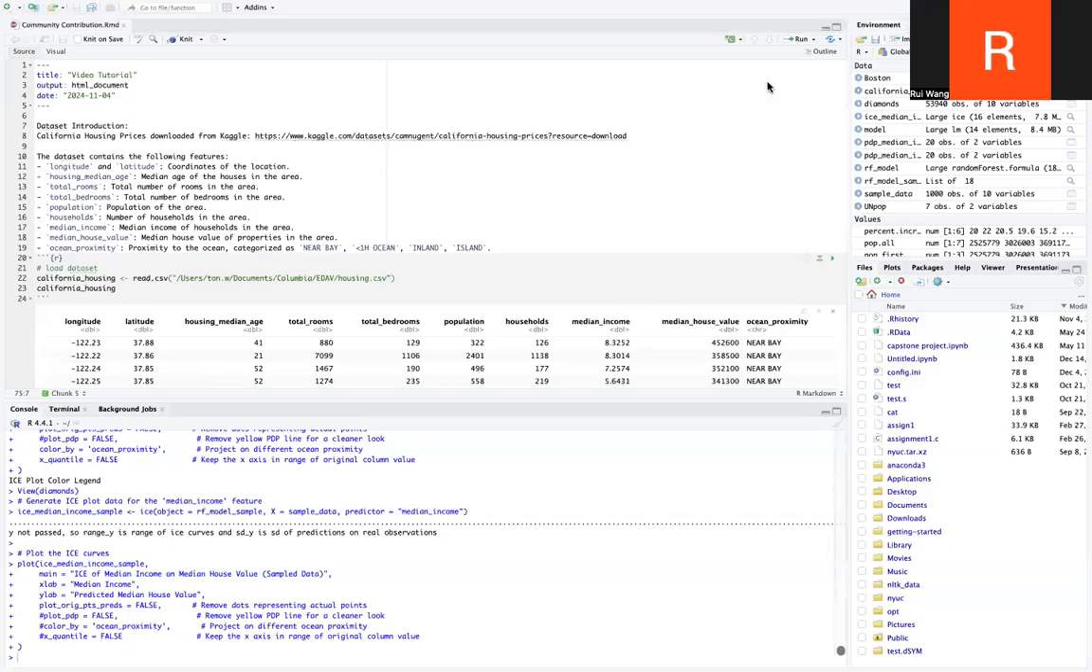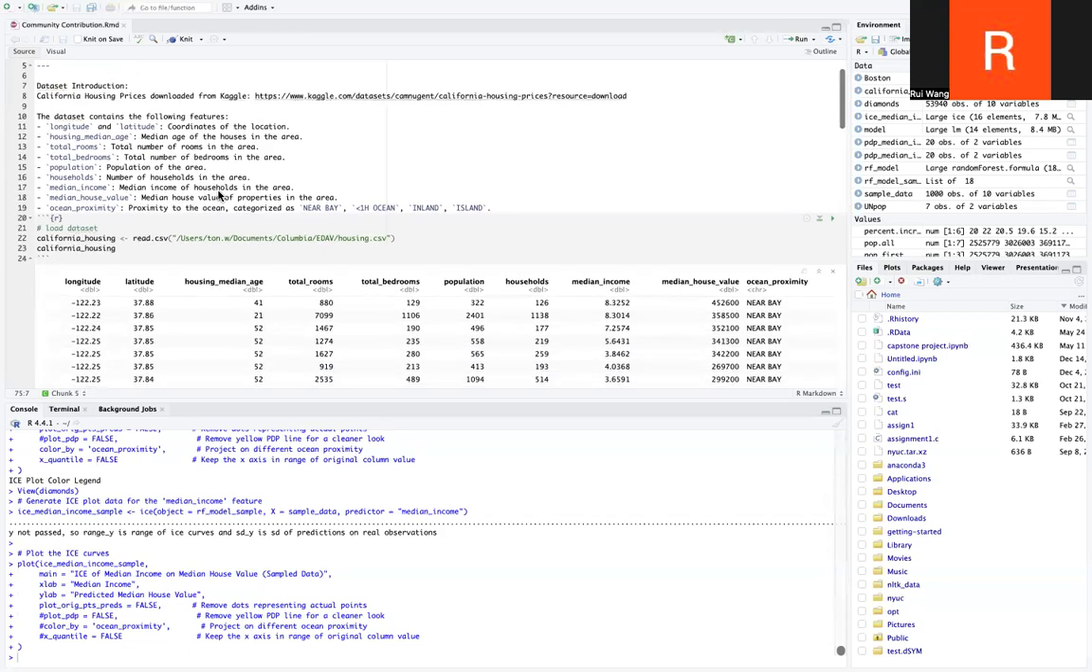Hi everyone, today I'm gonna show you two useful data visualization packages for complex machine learning models such as support vector machines and random forests. So the dataset I use for this task is California housing prices downloaded from the Kaggle website. And here are some basic introductions of the columns.